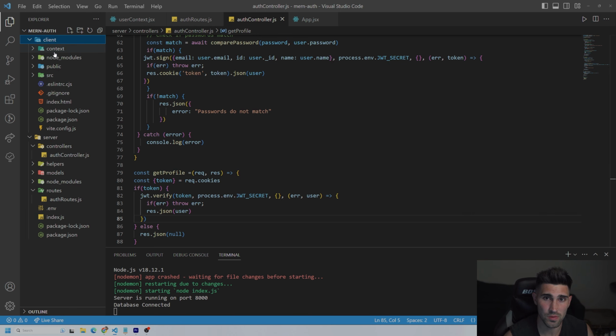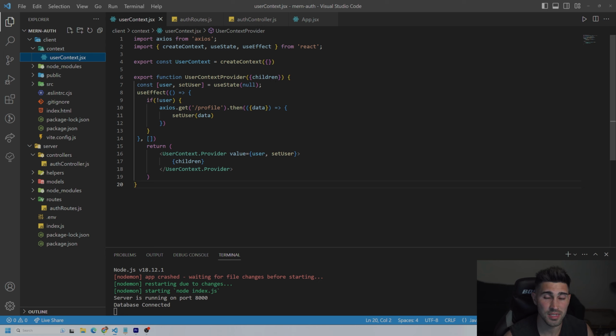Now, if you go over to the front end, we are using context from React so the whole application can receive this state. And we are going to set the user and set user so we can always have a user on any page we go to if they are logged in. If they're not logged in, you're going to get no user.